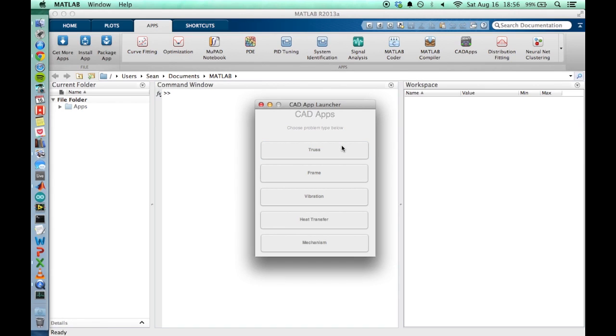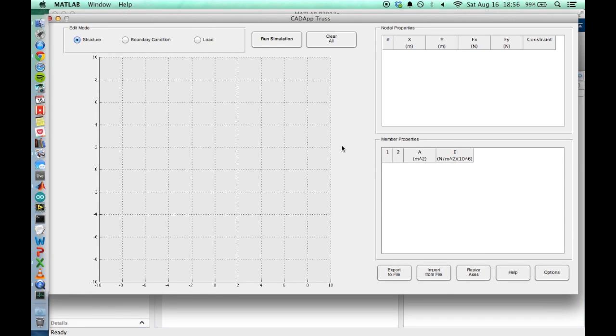The GUI for that problem type is then launched. To quit, click the X on the problem editor, then on the launcher.